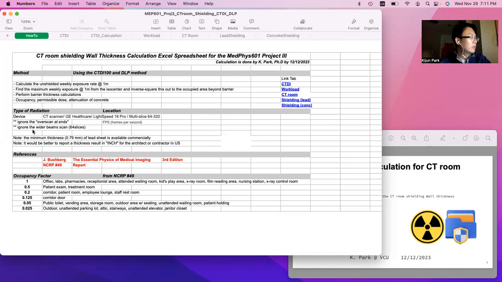Secondly, you can determine what type of radiation. Obviously, CT has a photon source, and then we choose the device. So I'm going to talk about that later. For the CT scanner, we chose a particular GE Healthcare unit, the model number Lightspeed 16 Pro. The reason we chose this one is that it is one of the popular ones, and we just chose it randomly for the GE unit.